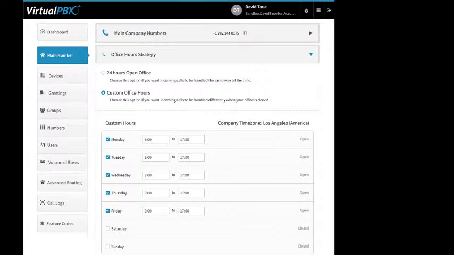So office hours strategy for new accounts, you start off as 24-hour open office, but most customers are on custom office hours. For each day of the week you're open, you put a check mark in front of the day. And then in the boxes to the right, you put your open hours in 24-hour or military time.